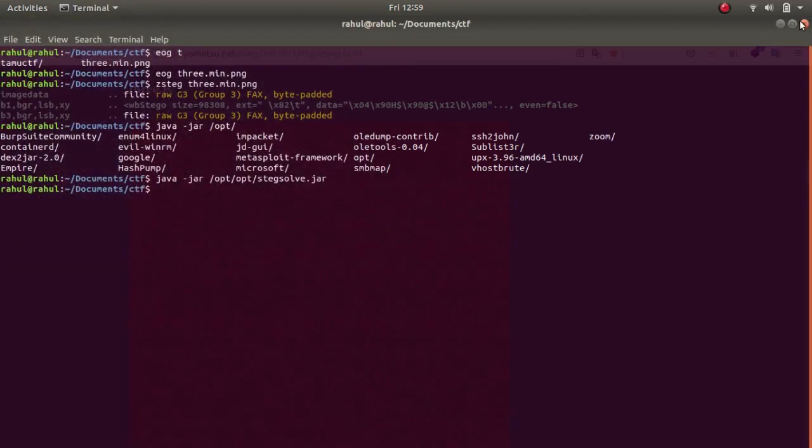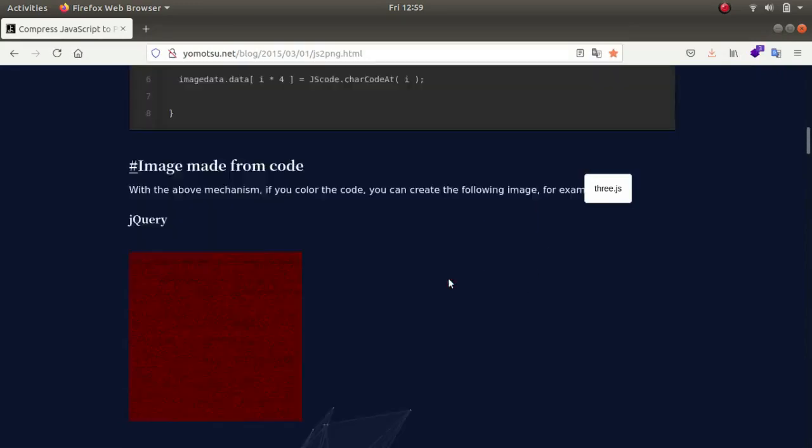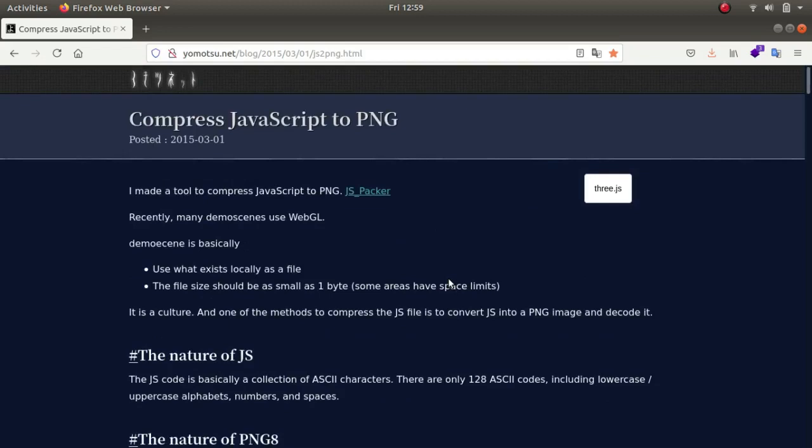What can you do if you get provided with such an image when it comes to CTF challenges? So I came across this article when I was surfing the web. I found that what you can do is you can actually take the JavaScript code and you can convert it to a PNG file.